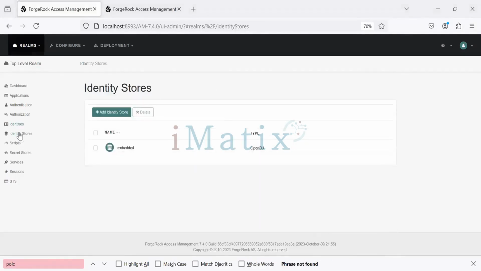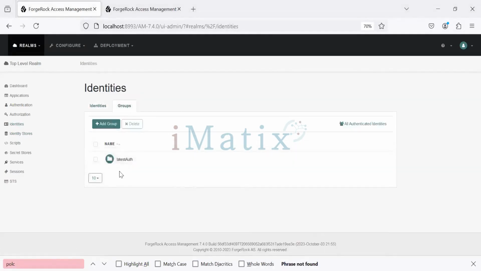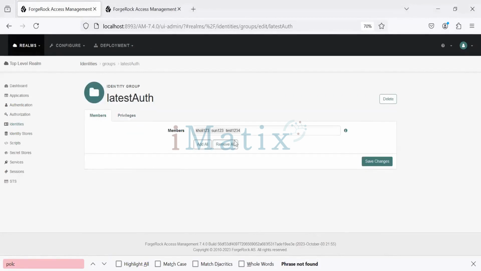And for these identities, you can have these groups. We can create a group for all these, so only these members will have this access. We can create other privileges. Only those members will have only that much access, like this.